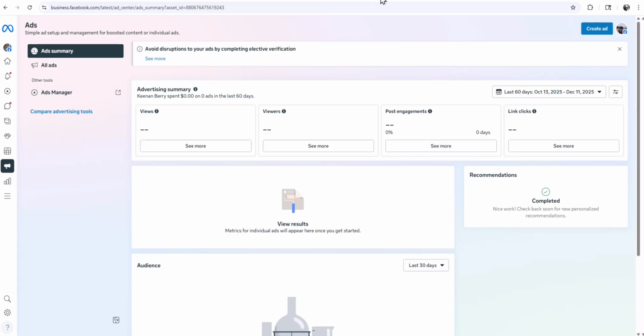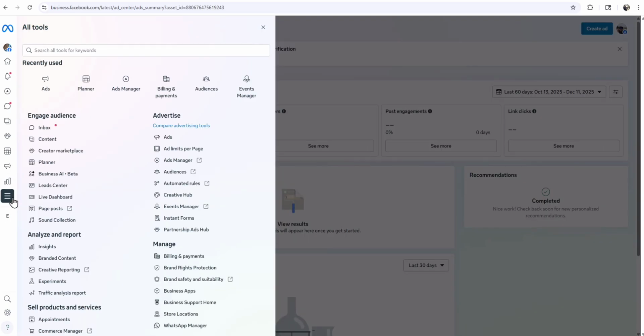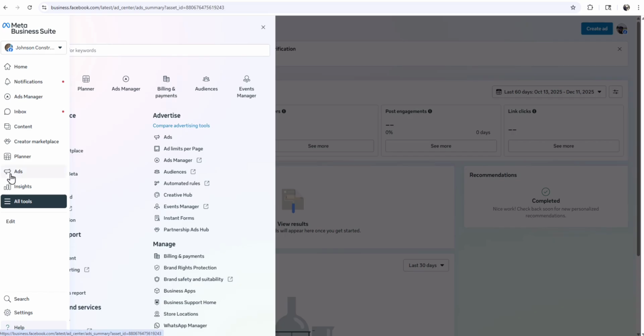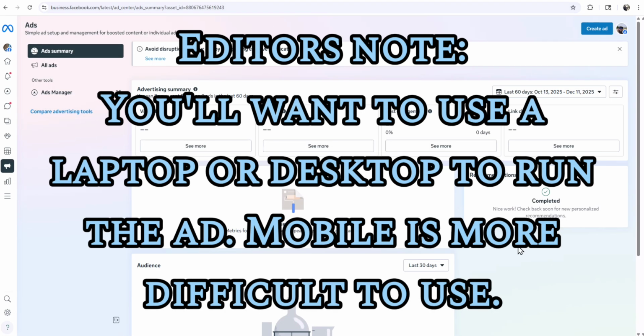So anyway, once you open up Meta, it'll have you here on this home screen. All you do is hover over and click on the ads here. Sometimes I have seen some accounts where ads is not here, and you actually have to click into all tools, and then it's right here under advertise. So if you don't see it on your side menu here, just click into all tools and you'll be able to get to it.